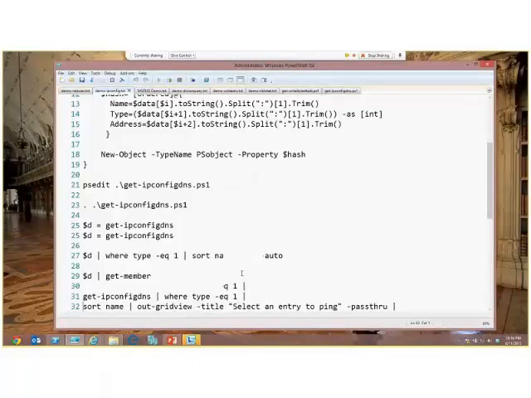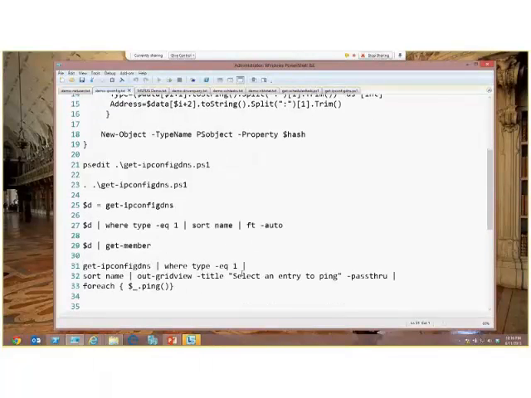Or let's do this. Let's get all of my, I'll just rerun Get-IPConfigDns, because I want to show you that I want to be able to work with this tool in the pipeline. So this function is running the command line tool, but now it's a PowerShell tool. I want to get all the ones where type equals 1. I'm going to sort by name. I'm going to pipe it to Out-GridView with -PassThru, which is new in PowerShell version 3. And then for every object that I click on and select, I'm going to invoke the ping method on that new object.